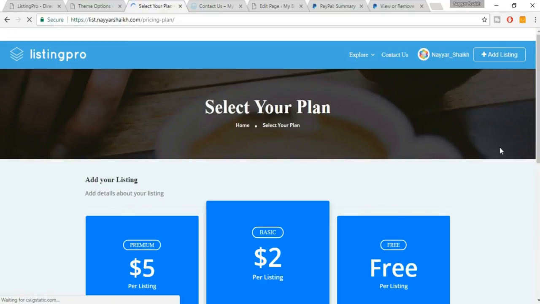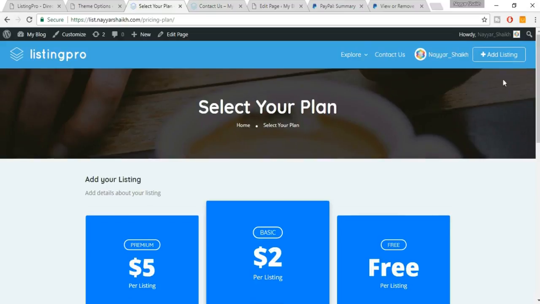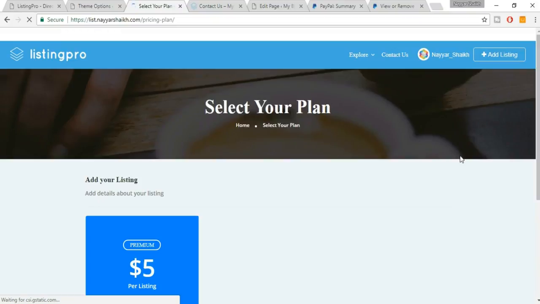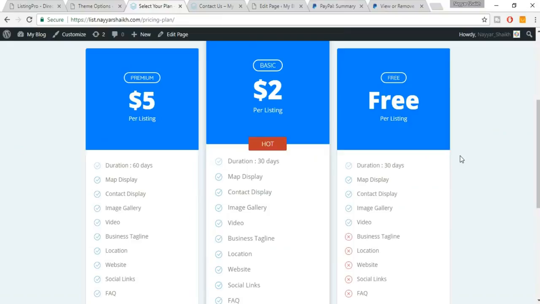Okay guys, after doing the payment setting, now when you click on add listing page, this button, you should be redirected to this page, pricing plan. So let's do that. I have clicked on add listing, and let's see. Okay, so it is redirecting us to the same page. So this is awesome. We are successful. Now let's see how it works.